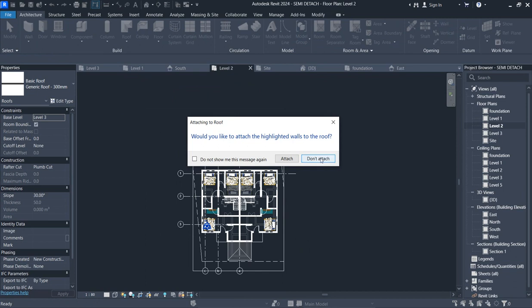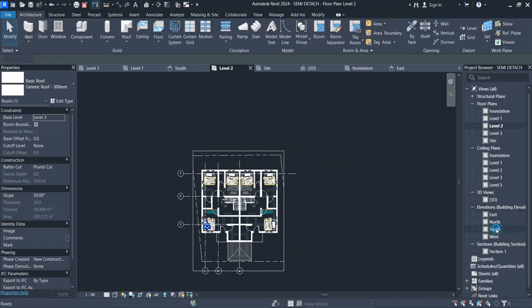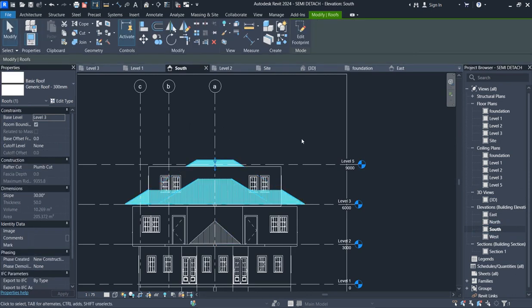You say no, you don't attach to anything for now. So go to your elevation and go and see what you've done. Good. The next one is to create the one at the top. And how do you do that again?